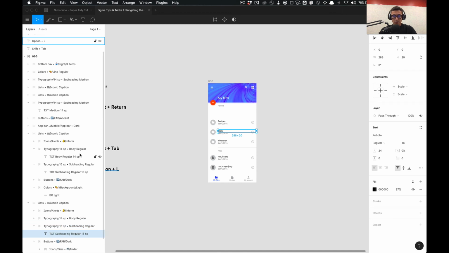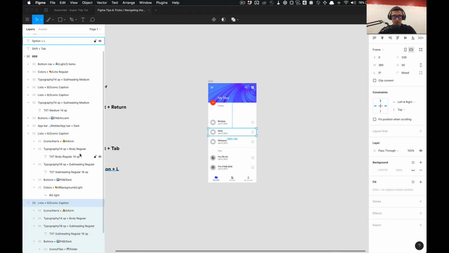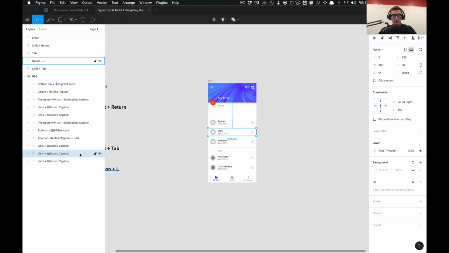If you'd like to consolidate this view to just all of the layers within the parent frame, which is labeled 000, just hit shift return, access your list here, and then hit option L. And option L will allow you to minimize everything that you were opening that's within the parent frame 000.